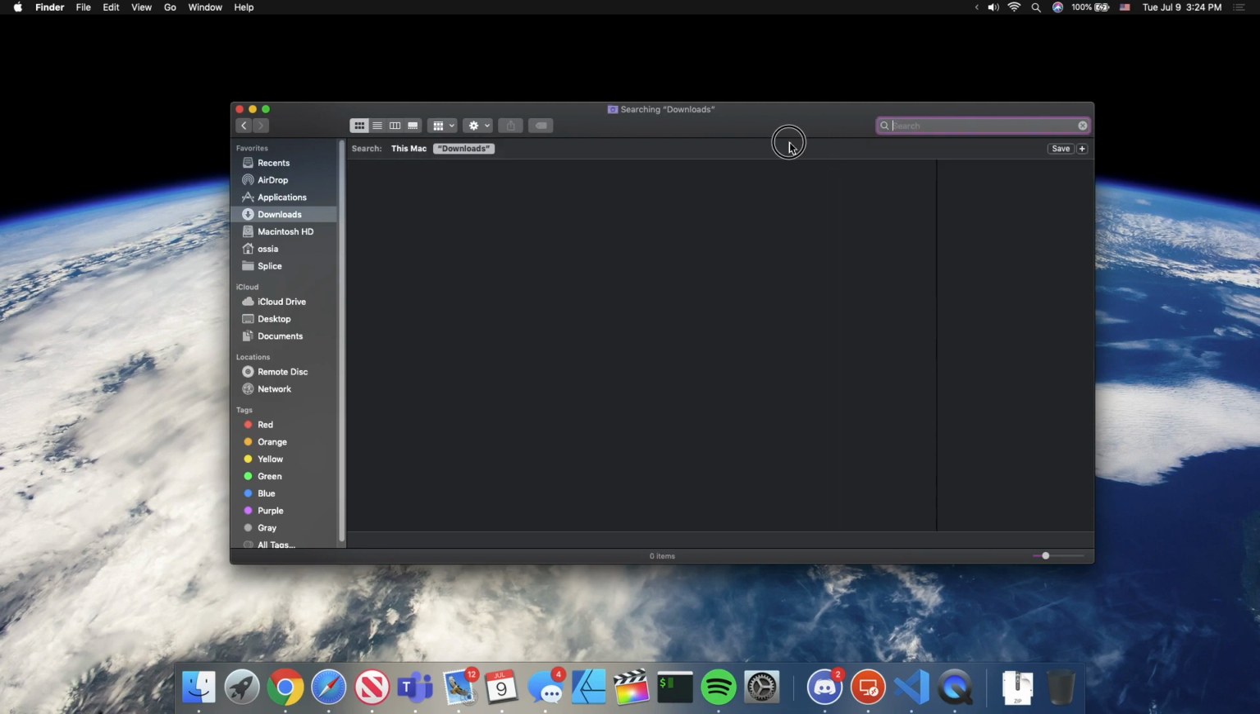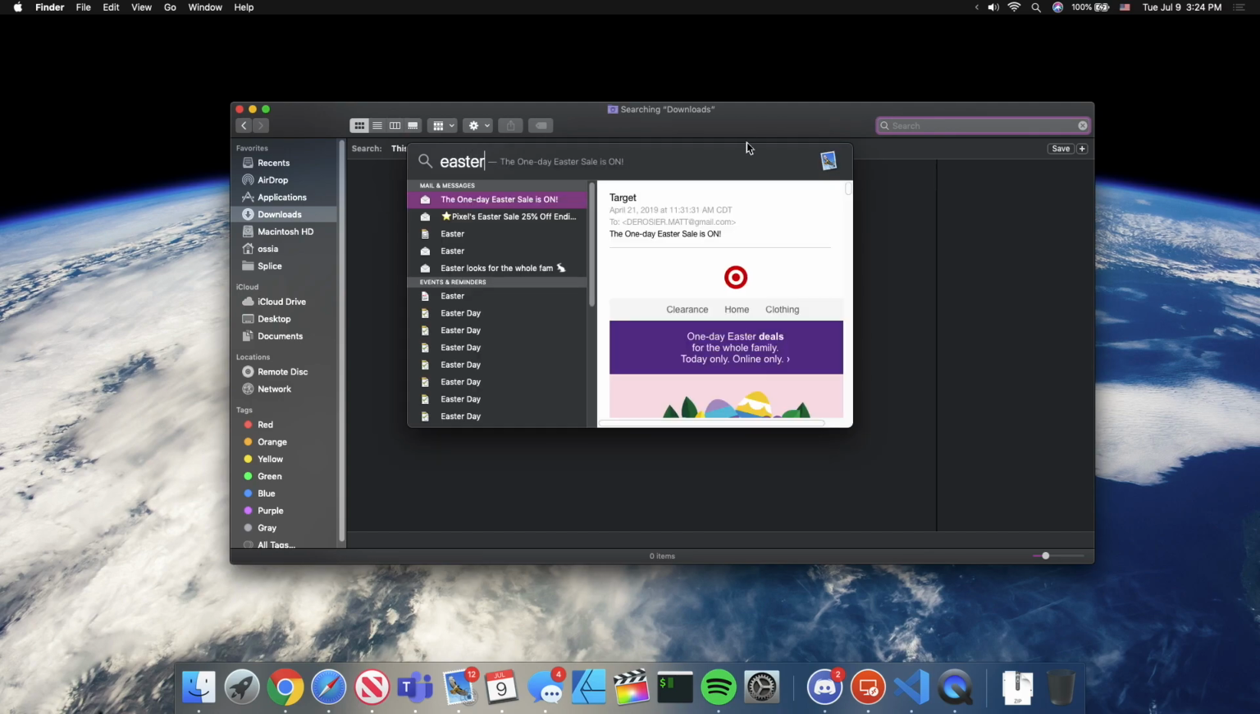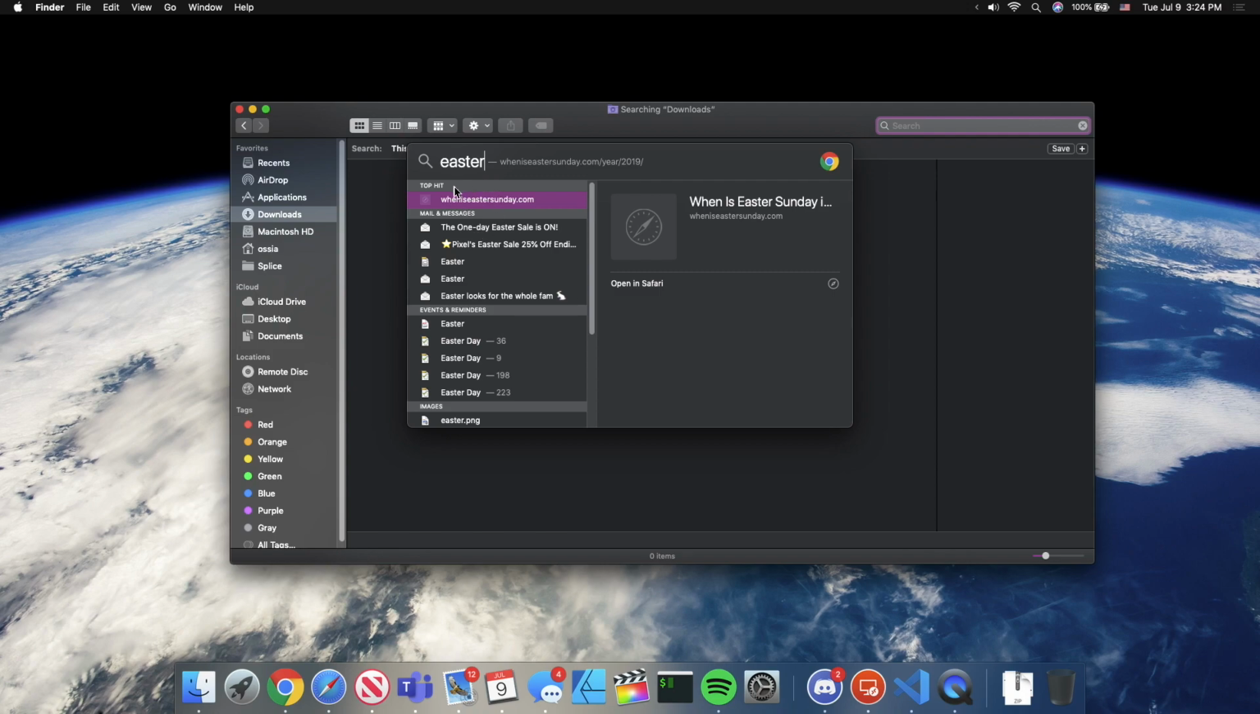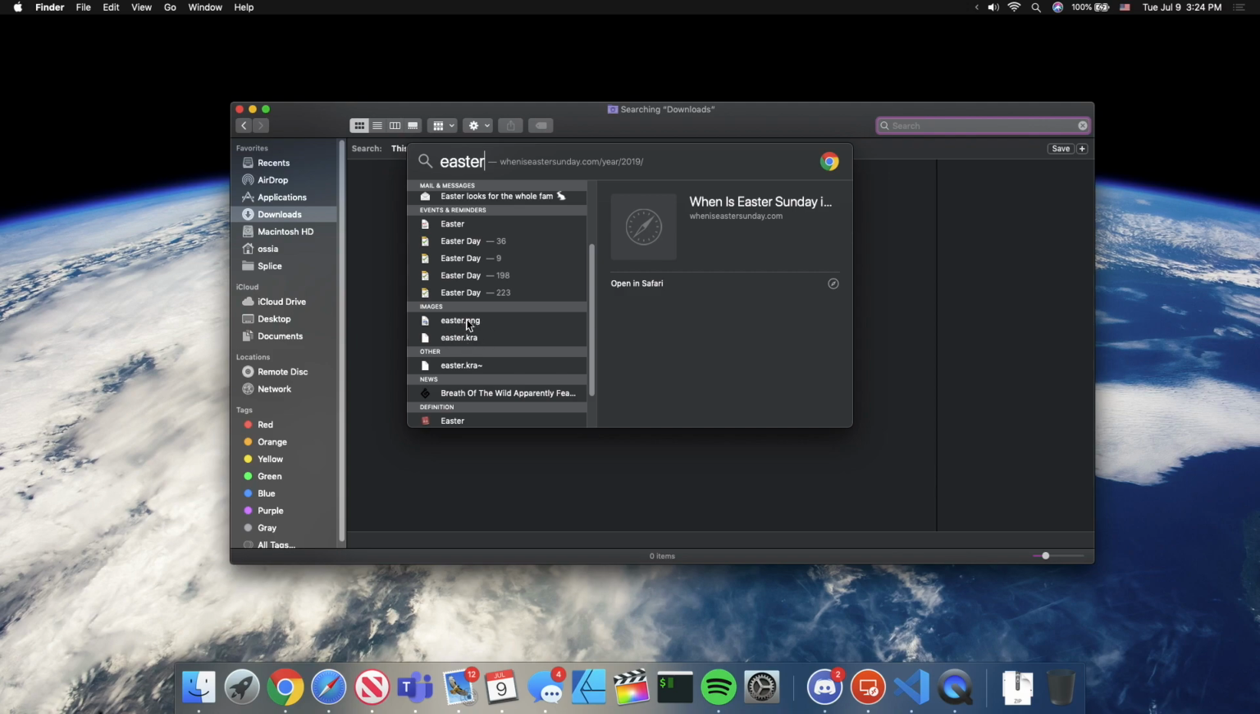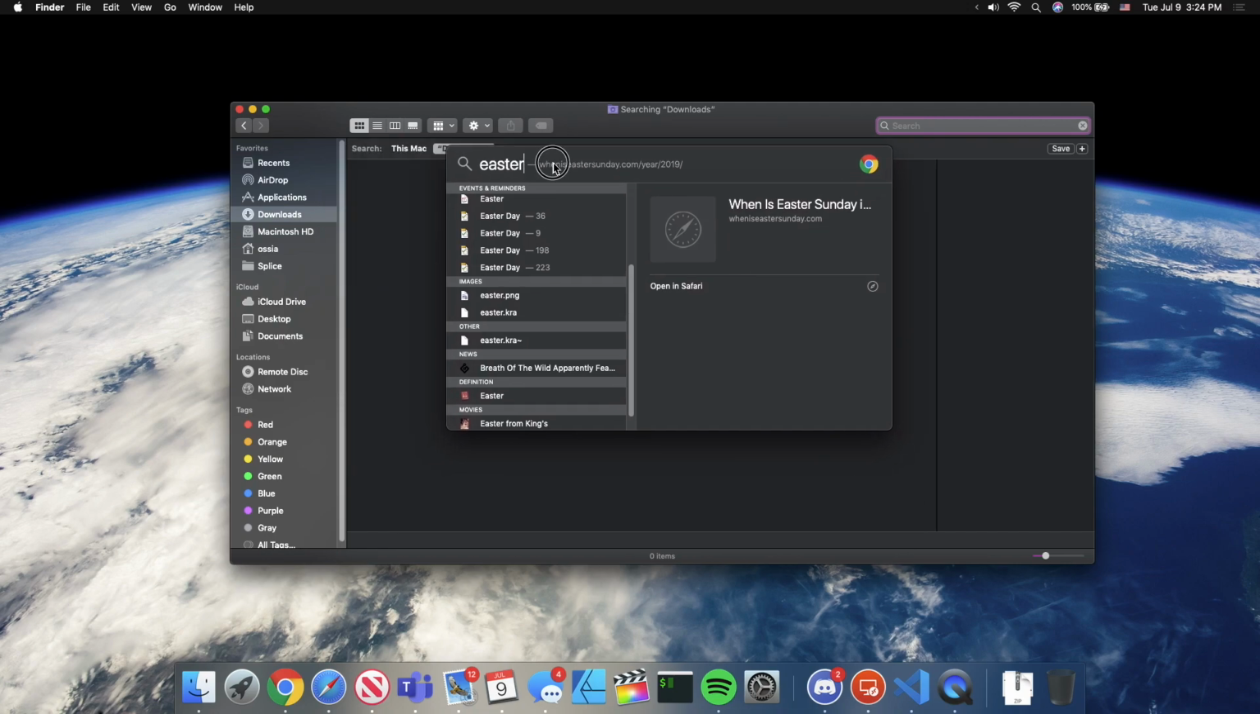But if you don't want to search from within Finder, you can hold down Command and Space, and that'll open up Spotlight Search. And Spotlight Search is probably even more useful than the Finder search, because if I were to type in Easter, now it's going to sort down to a web search of some sort, mail messages, events, and then images. So all I have to do is look for the type of thing that I'm looking for, and it'll have that under there.